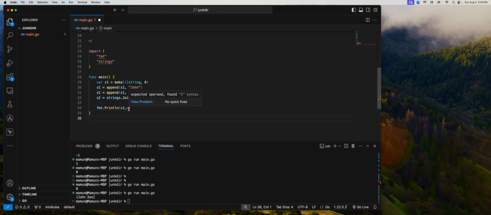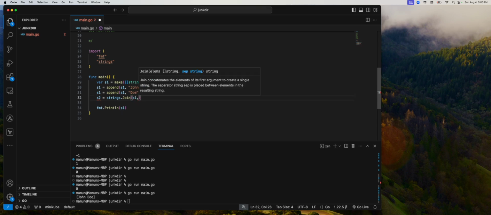Didn't like it. Operand, what? Oh, this is the print part. I don't need to do this here. I need to do this here, S1 here. I wonder if it's a string or just dash. Let's see. Doesn't like it. Okay, how about we just say dash like that?